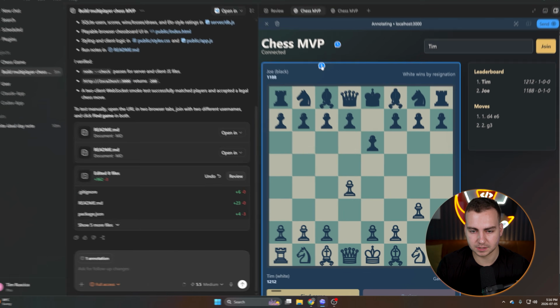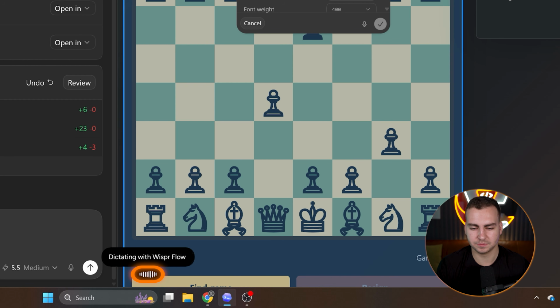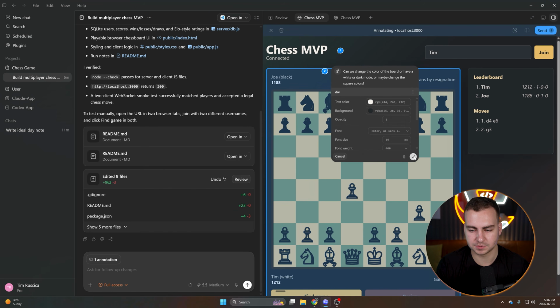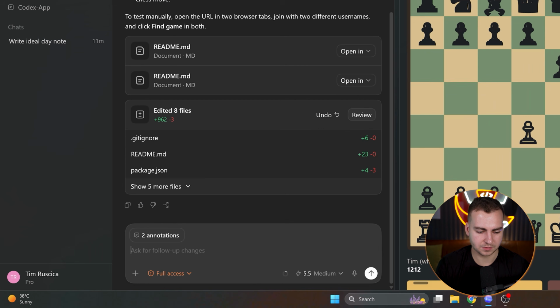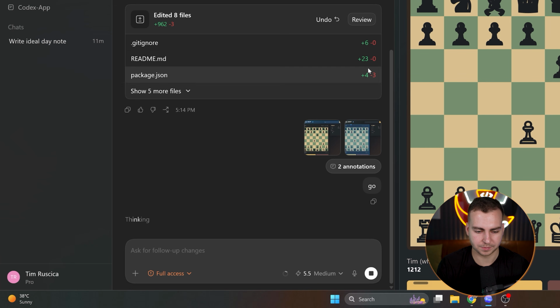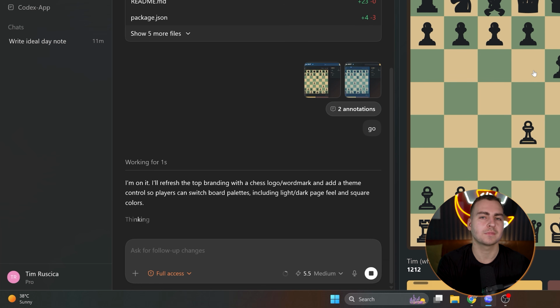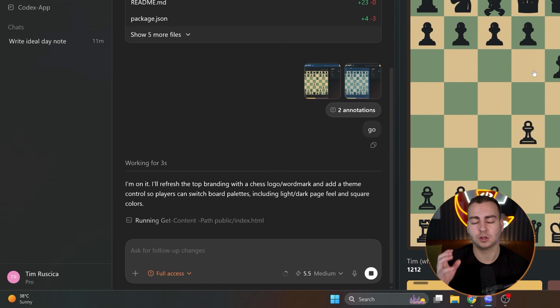So maybe I'm going to say, can we change the color of the board or have like a white or dark mode, or maybe change the square colors? I'm just giving random prompts to kind of show you how this works. And you can see we have annotations, and I can say like go or something. And now it's going to have the annotations that we made in the browser, and it's going to make those changes, which are a lot more targeted.